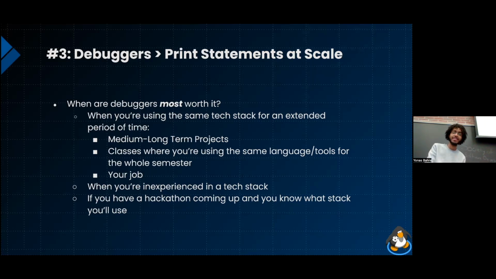And this is a kind of niche one, but if you have a hackathon coming up and you know what stack you're going to use, then you might want to put in a debugger for that, because the time you might save fixing any problems that come up could be the difference between you polishing a feature or adding a new feature that could lead to you maybe placing or winning a prize.